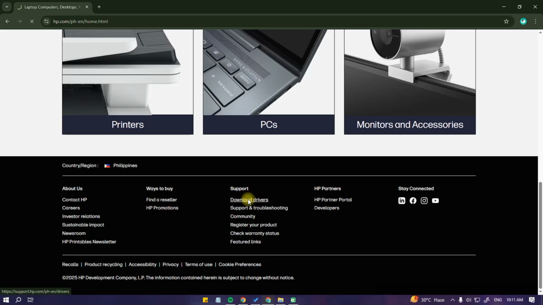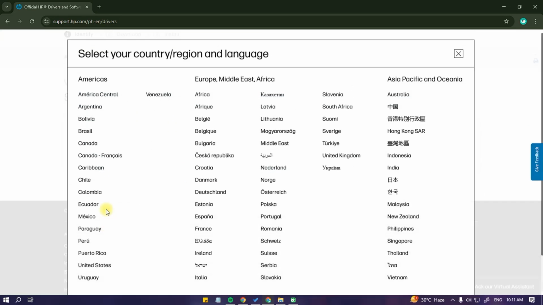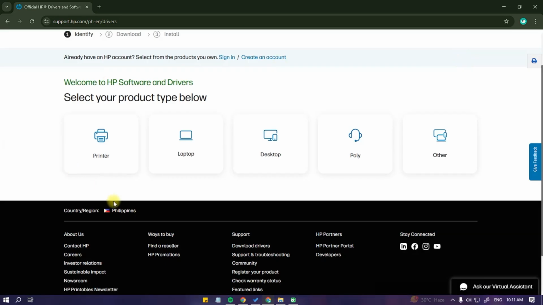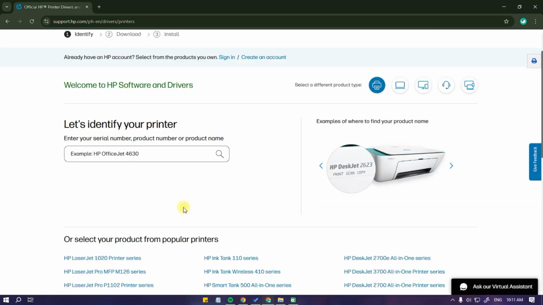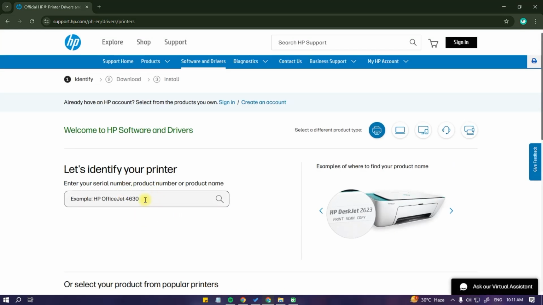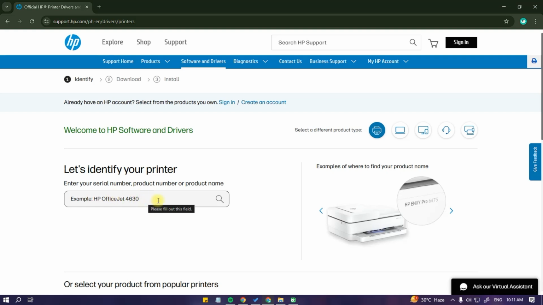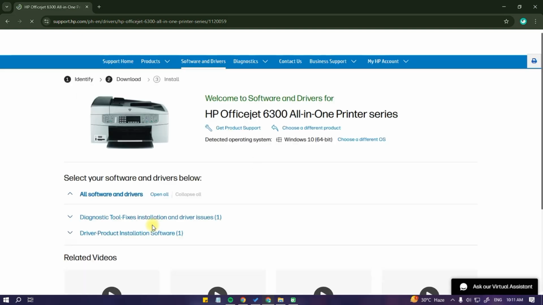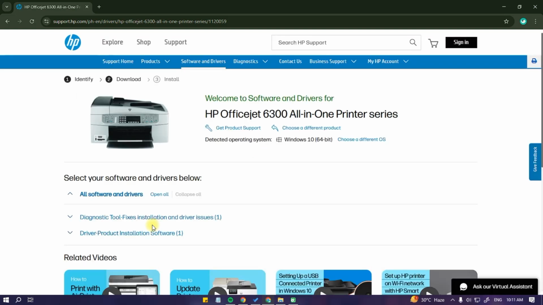part of the page. Once you're here, select your country or region, and once you have done that, click on printer right here. Now we are going to enter the product number, serial number, or product name of your printer, for example, like that. Once you have entered it, select the printer name.